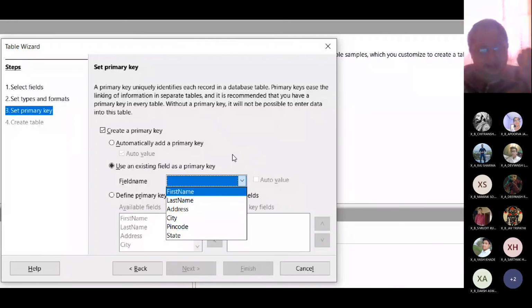And city obviously I cannot take because there could be many customers from Bhopal, many customers from Indore. Pin code also, many customers would be living in the same area. Okay, state also I cannot take. So you have to analyze each of the fields, whether this field qualifies as a primary key or not.